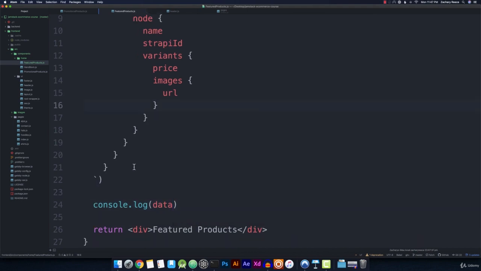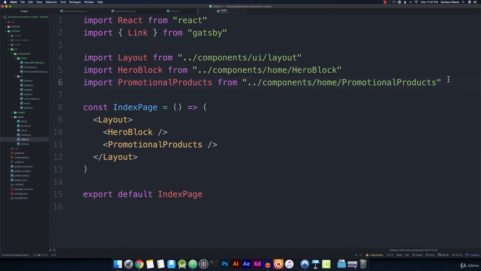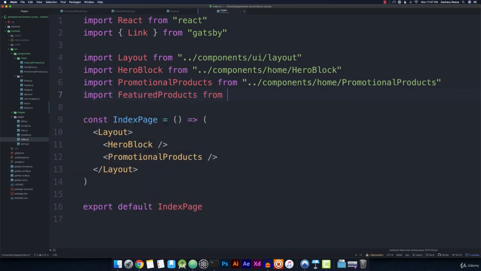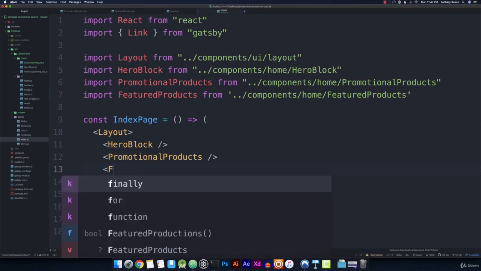All right, so I'll go ahead, save that, and now let's go to our index.js, and underneath promotional products, let's import featured products from components home featured products, and then render it underneath promotional products.